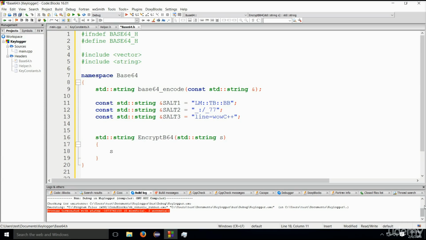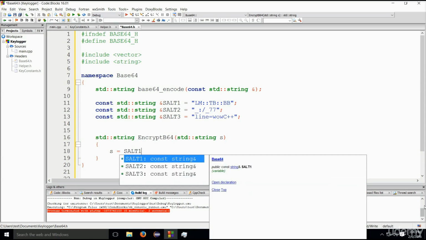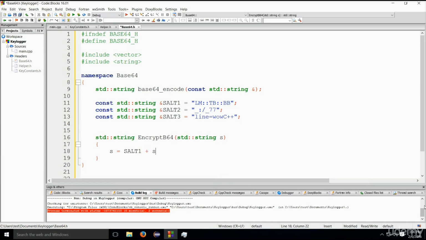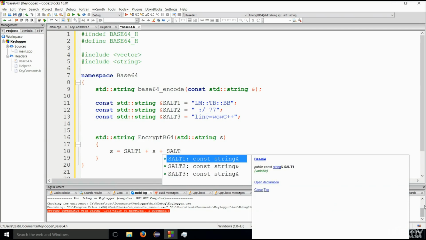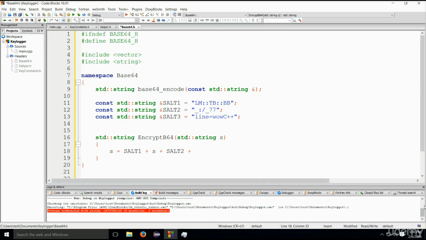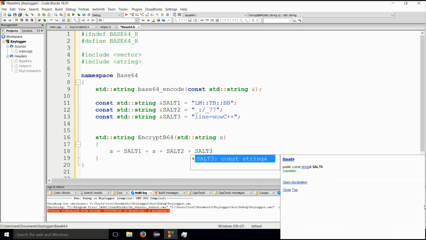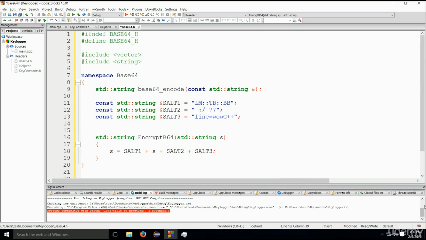So we shall say that S, that's some string, is equal to salt1 plus S plus salt2 plus salt3. So you could have done this any way you wanted to. It really isn't important. Now we have scrambled it a little bit. Next up, we will go ahead and use base64 to encode it.